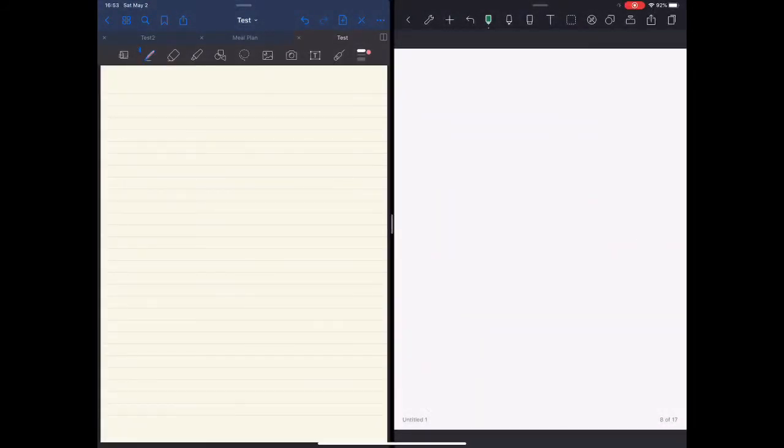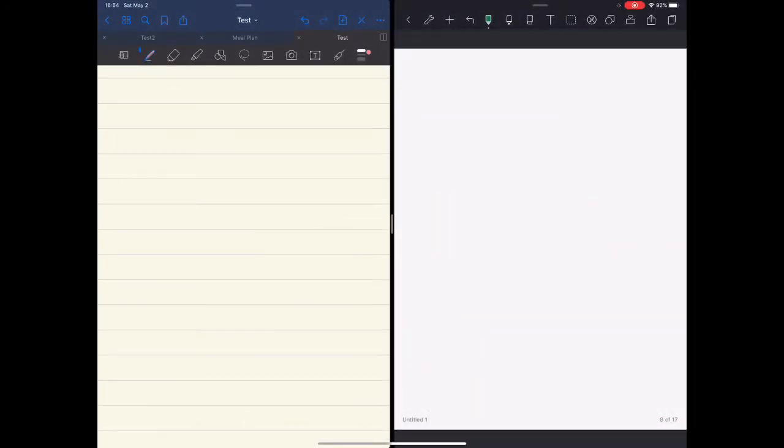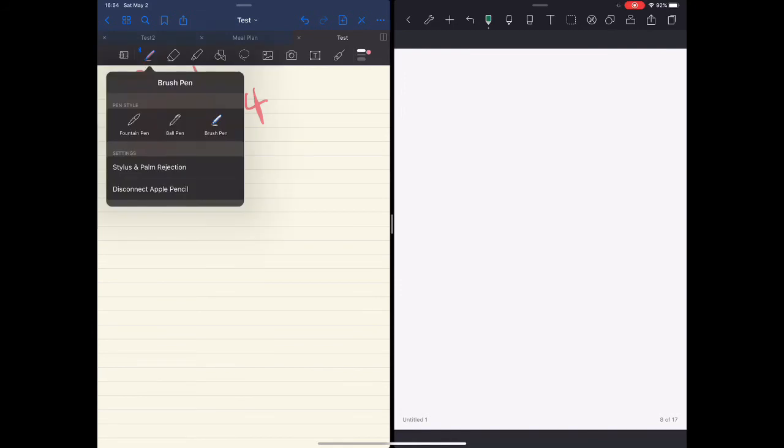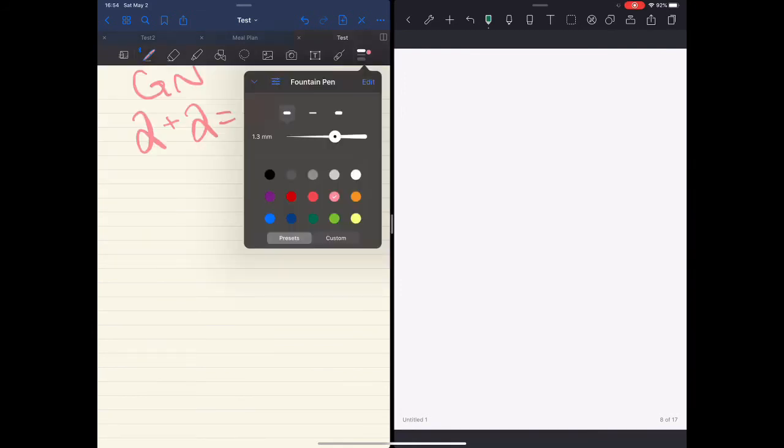Okay, sorry, I just want to go over numbers really quick, because numbers are a big thing for me. So I'm just going to show how numbers look in each of them. This one's still GoodNotes. So let's do fountain pen, black, about a 0.8.